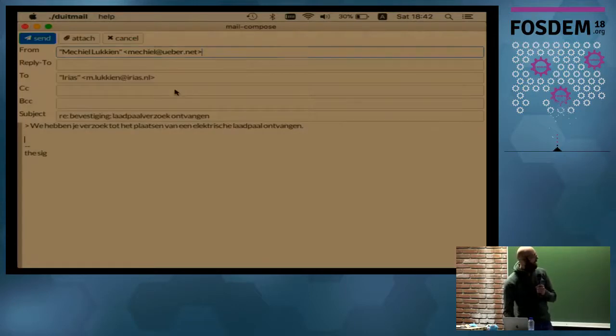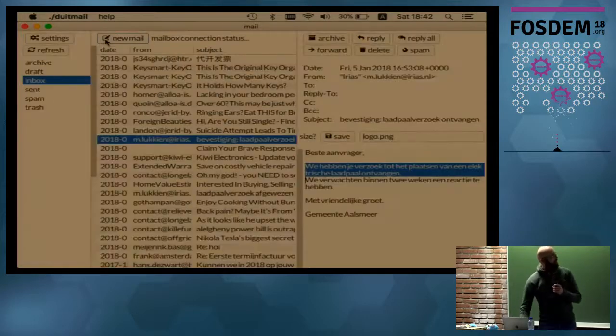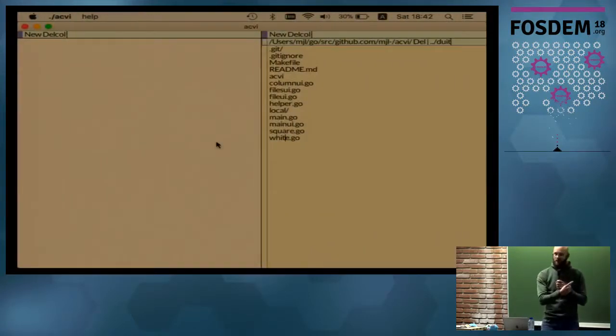Loading a font. I can stand it. So it works. It works. I promise. Does anyone recognize this program?